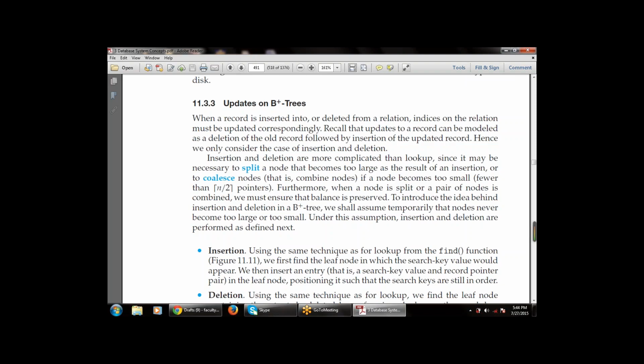Next is the insertion, that is, how to maintain the index and how to perform the insertion with these concepts.